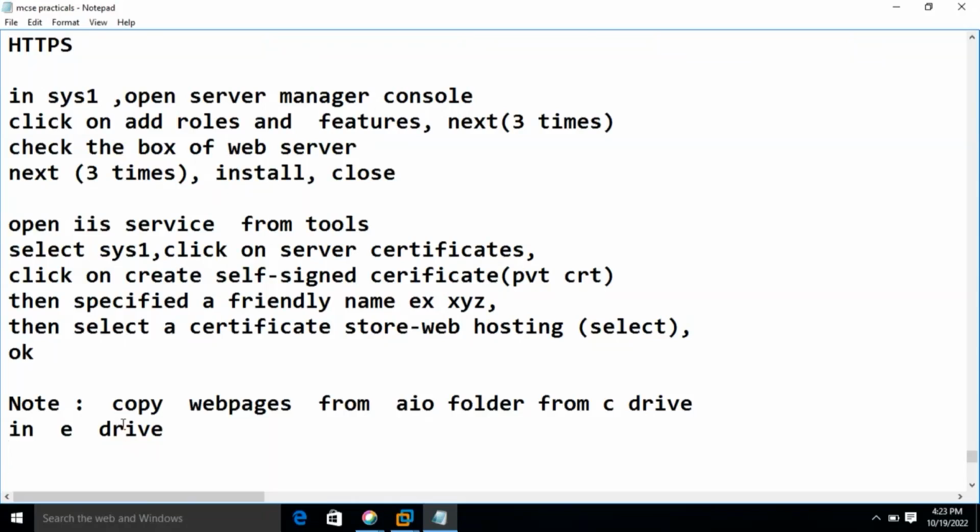So to create the certificate in a private network, as admin you can do this: open the IIS service from tools, select the system name, then click on server certificates, then click on create self-signed certificate, then specify a friendly name. Then select the web hosting certificate store. So why are we creating this certificate? For web hosting.